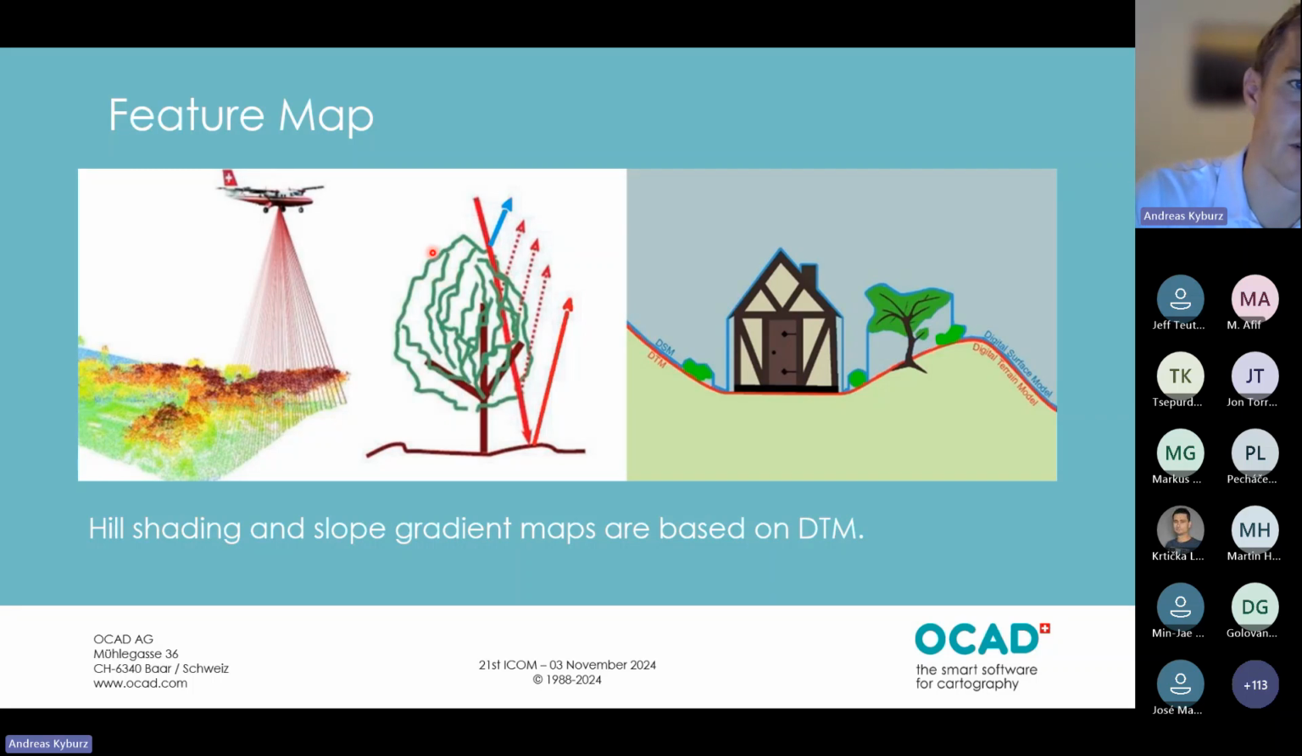and LiDAR data for orienteering maps is typically produced by airplanes that are equipped with a scanner, and they scan the surface, and then you get one or multiple returns for each laser pulse. If you have a first return, you can create a digital surface model with it. And for last returns, you can then create a digital terrain model. And when we talk about hill shading maps and slope gradient maps that can be produced with OCAD, they are based on the digital terrain model. And as you see here, they use the last return.